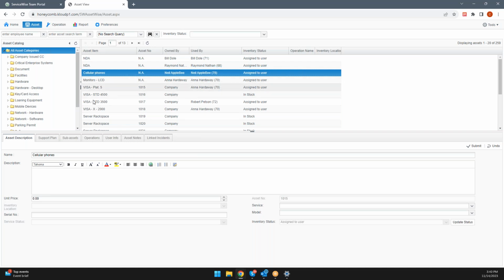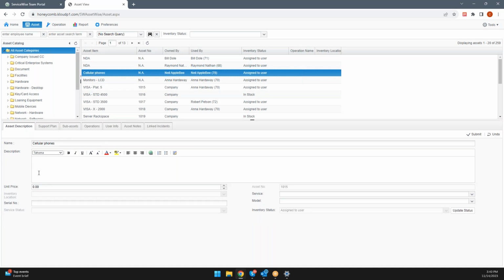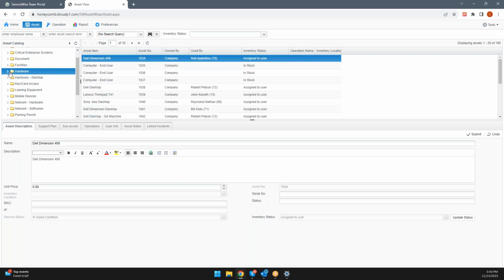If we look at the asset itself, down below the asset details, we're able to customize this page to capture relevant information. So this is just some basic form that I have. But if you wanted to, you can set up additional fields and whatnot. I don't know if I have a good one here. Laptops, for example. Let me see if I have something. So computers right here, we may have the MAC address, IP address, things like that.